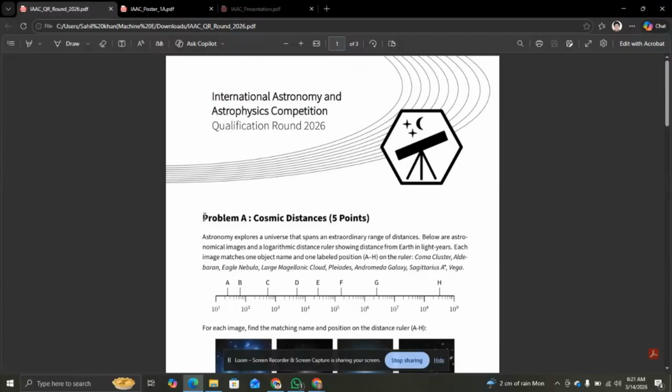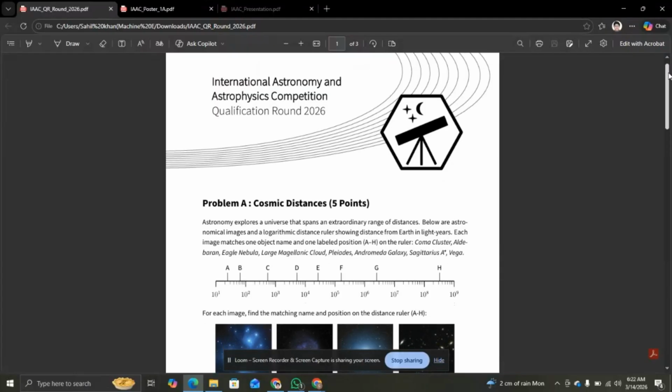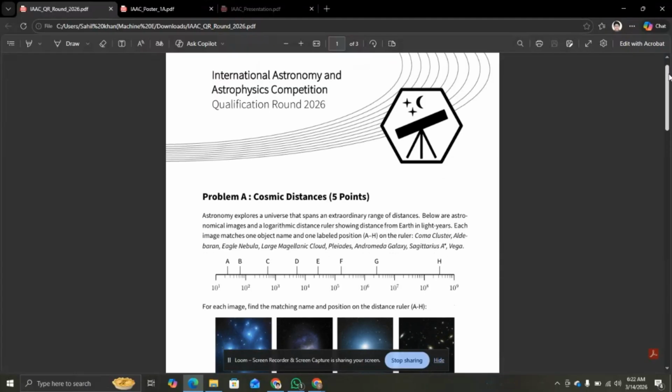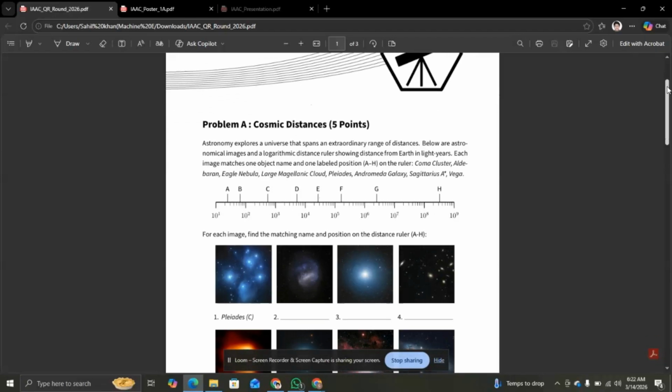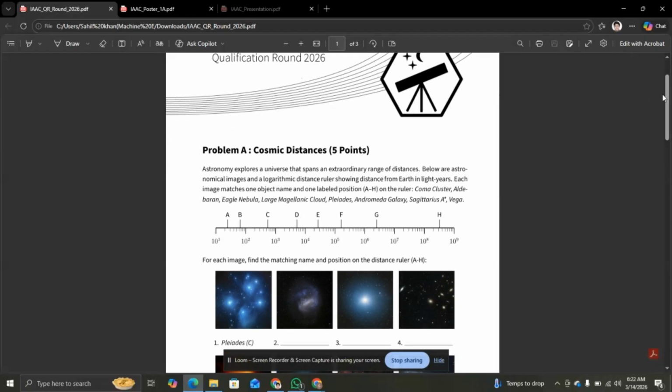This problem set is composed of five simple problems. The first one is problem A, cosmic distance, which is pretty easy for the qualification round. If you pass this round, you'll be notified by the 17th of April, because the 17th of April is the deadline for this qualification round. If you pass it, you will be notified through email and promoted to the second stage of this competition. You will also receive the certificate upon successfully completing the qualification round.